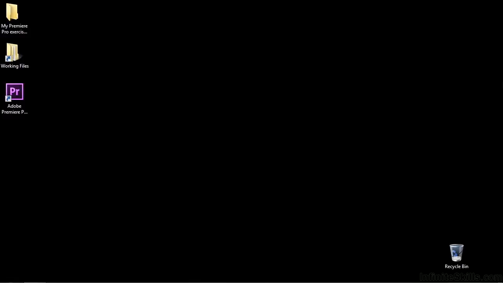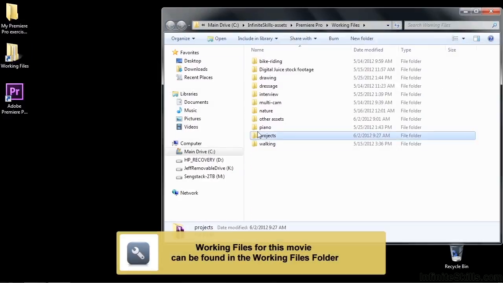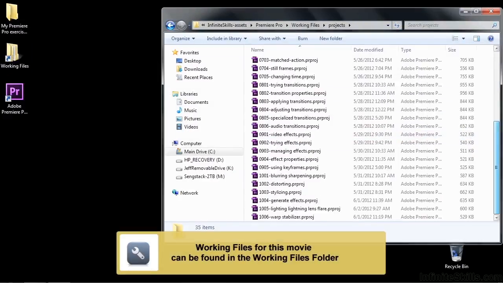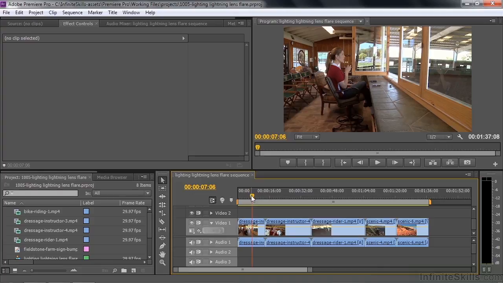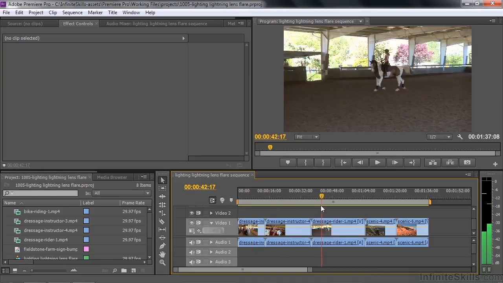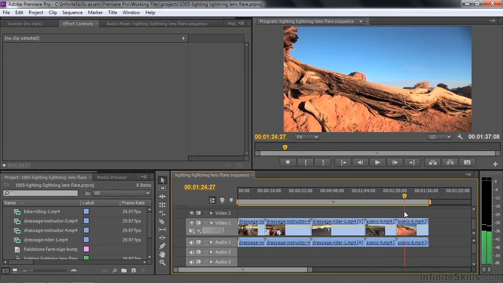We're going to take a look at 3 specialized lighting effects in this lesson. Go to Working Files, Projects, and open up 1005 Lighting, Lightning, and Lens Flare. We're going to apply the lighting effect to these 3 clips, and then the lightning effect to this one, and then finally the lens flare to this one.